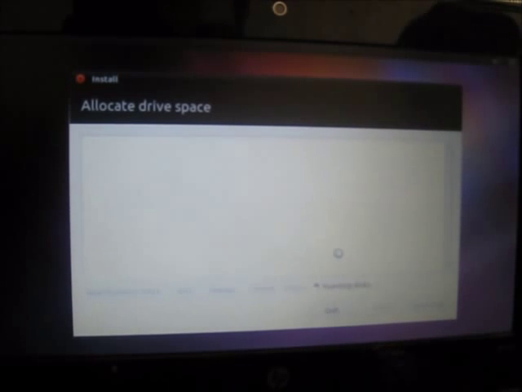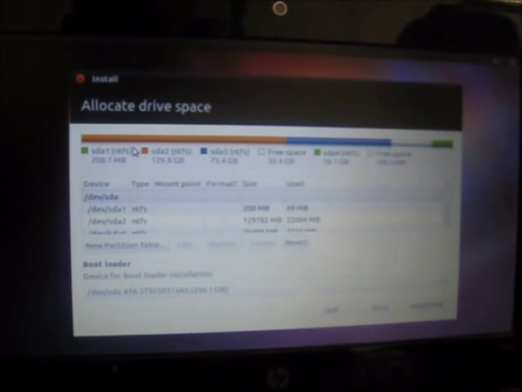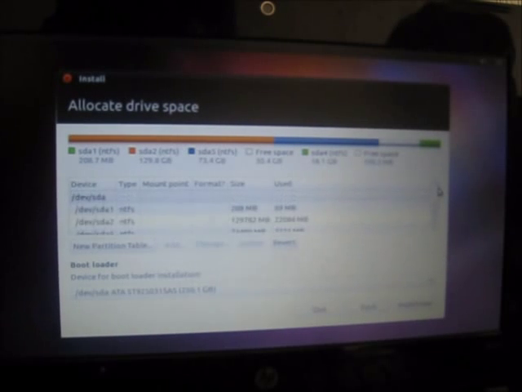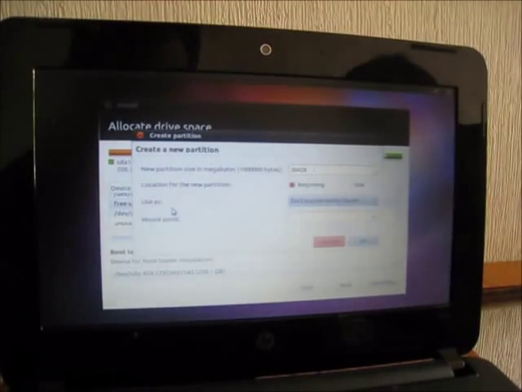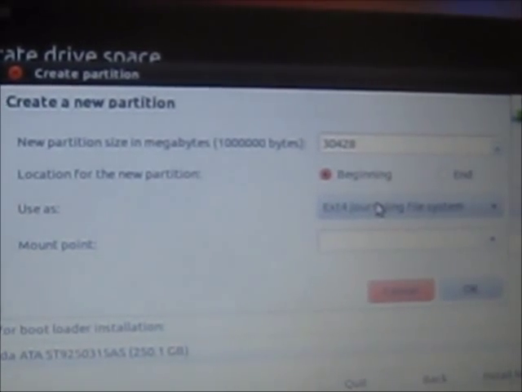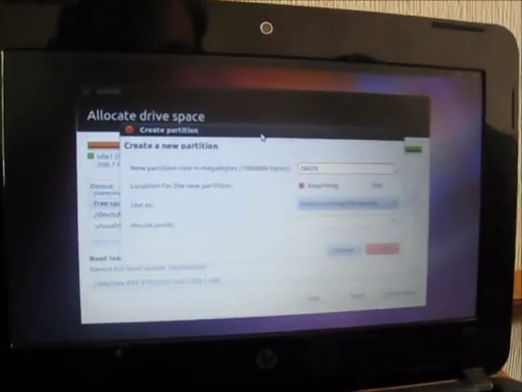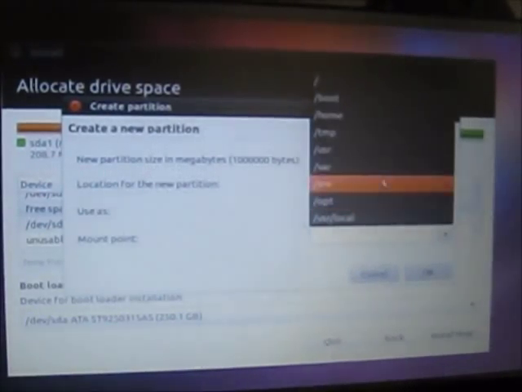Then Linux is going to recognize how many partitions our disk has. Here we are going to install Linux in the part where it says free space. We're going to add. Okay, now in our free space we have 30 gigas. It doesn't matter where we locate our partition. Okay, we choose ext4 because it's one of the best file systems to keep all of our data safe. Okay, we have assigned 28 gigas to our root that Linux needs.